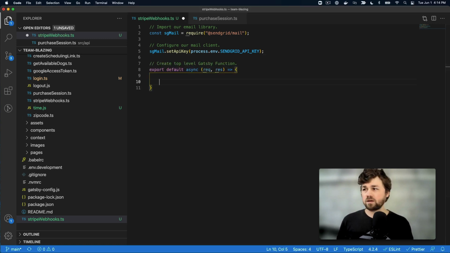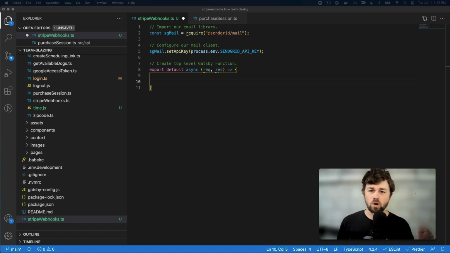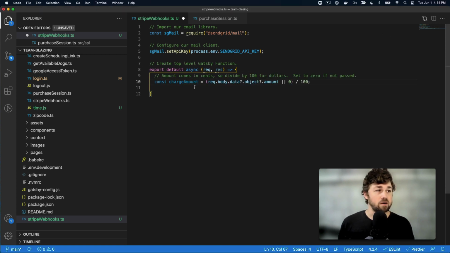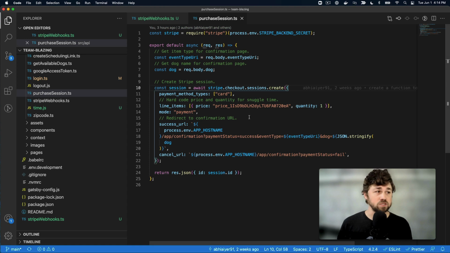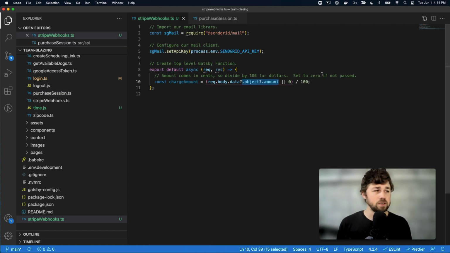Now, inside here, in other cases, we have read from the query params or something that we have set. In this case, it's being set by the Stripe API. So we're reading the charge amount from the Stripe webhook. This is not something that we've set up in a Gatsby function or anything like that. This is just being posted to us by the Stripe API.